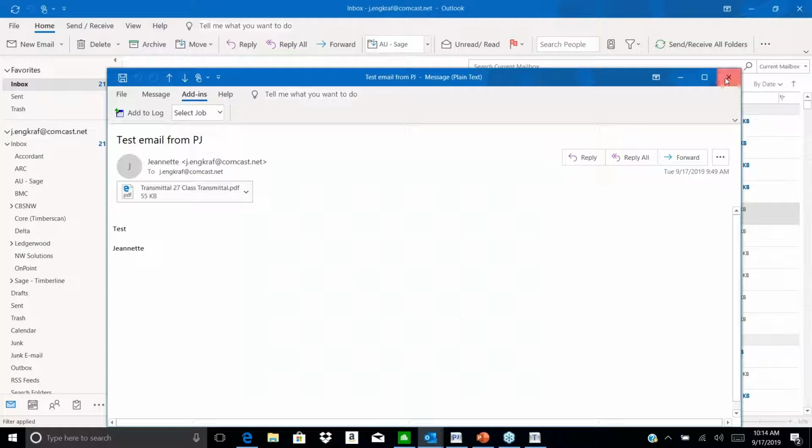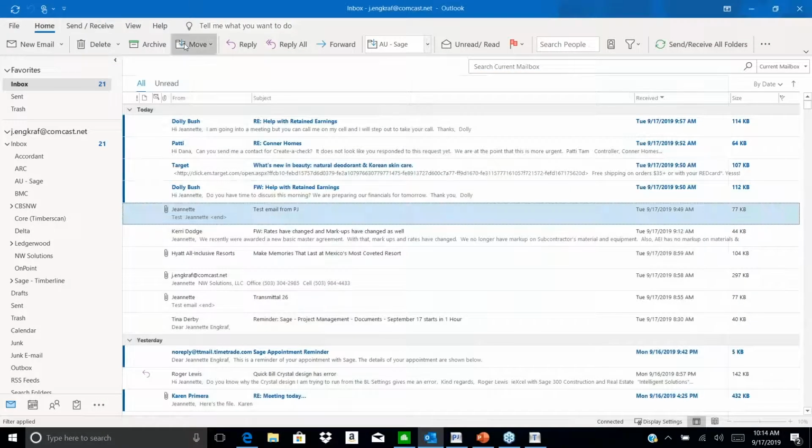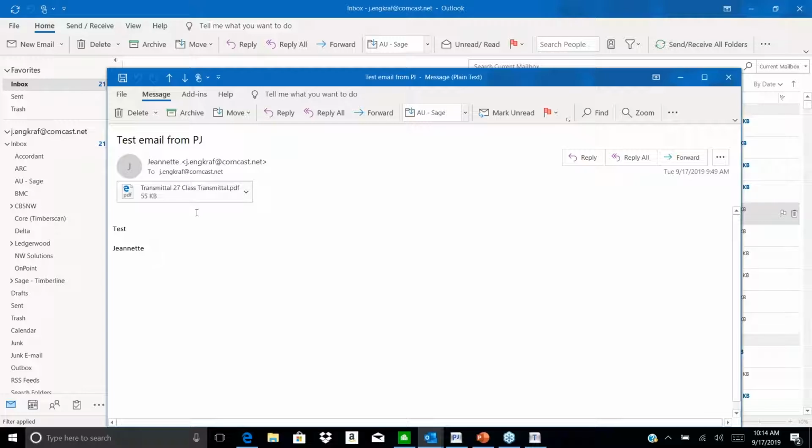Now, the Add to Log only shows up when you have the email open. When you're outside, you don't have it up here. There is no add-on, or if there is, there's not an option for PJ. You have to physically open the email that you want to add to the correspondence log. Once you've done that, then you can click Add-ins and you can click Add to Log.